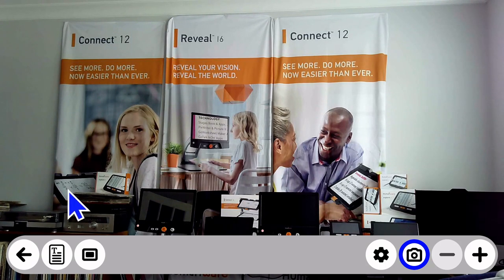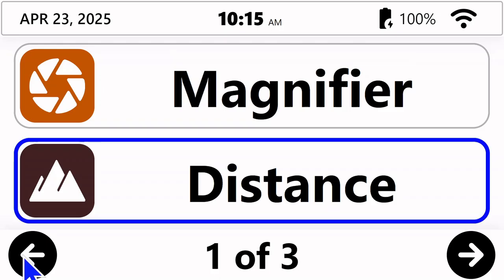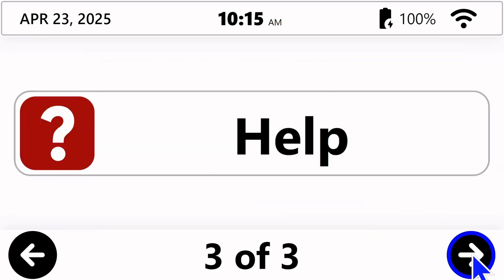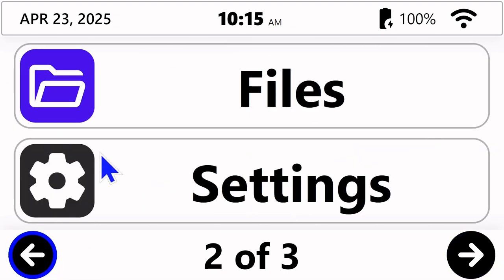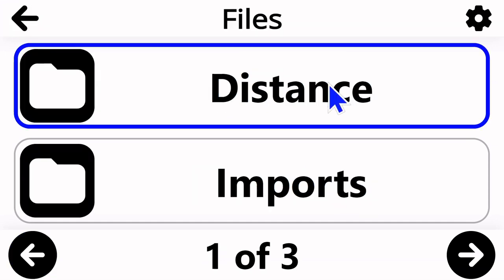So in the far left of the toolbar at the bottom, I will tap that back arrow, exit to my carousel, and I'll use the lower right corner navigation button to move forward. Oops, I double clicked. I'll now click in the lower left to go back one screen. And here I see my files, and that's where our image was saved. So let's click on Files.